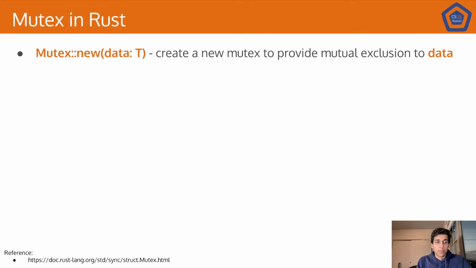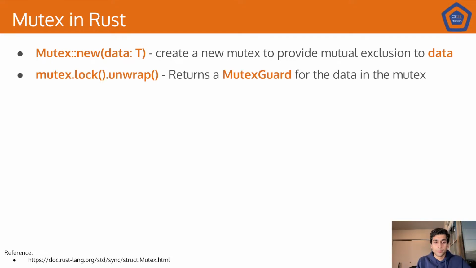Okay, so mutexes in Rust. You've seen this pattern before. You just say Mutex::new to create a new mutex and provide mutual exclusion to data. This is super similar to the Box smart pointer in construction. You just say Box::new with your data inside. For Mutex, you just say Mutex::new.